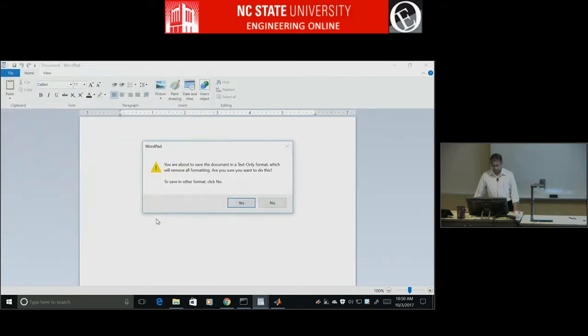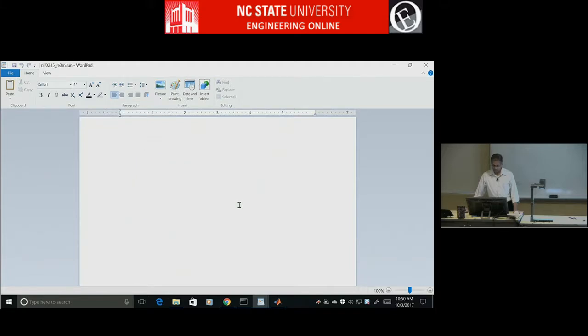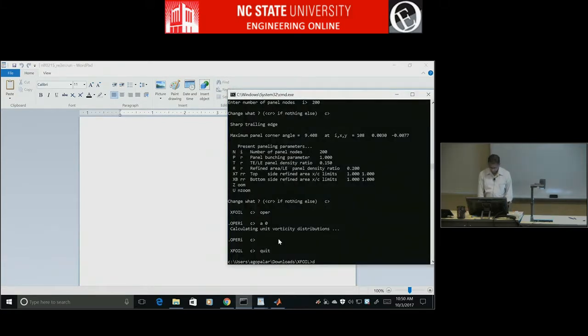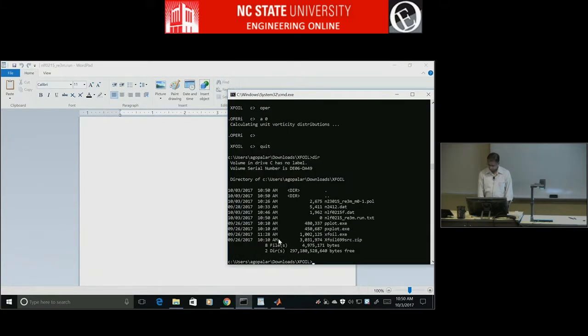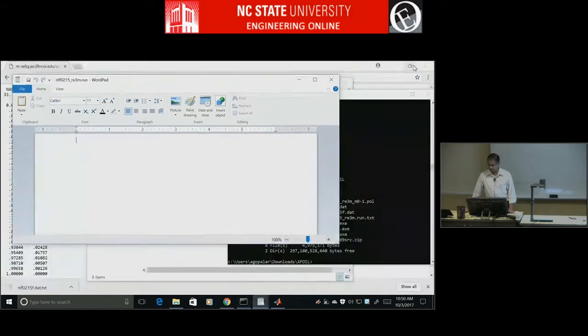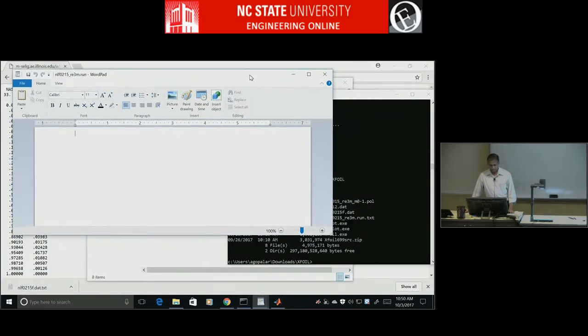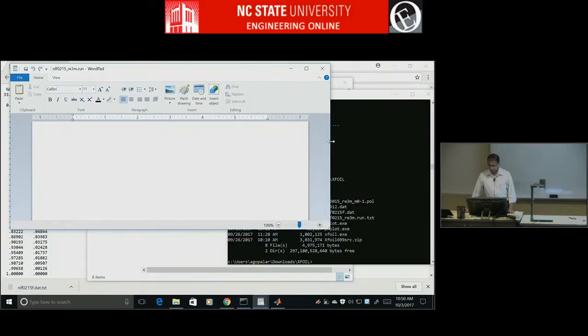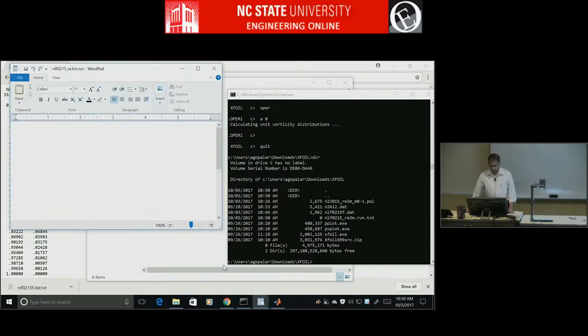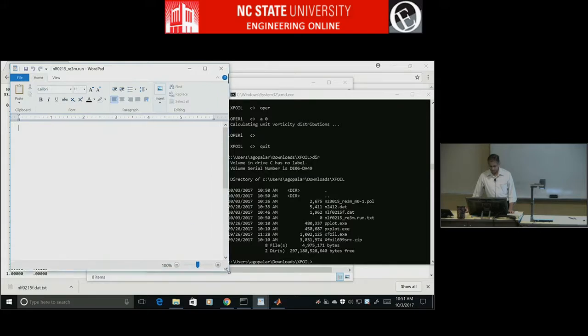Anyway, save. Yes. Gosh, it puts a .txt. Anyway, let the .txt be there. We'll deal with it later. Okay, so I'm going to put this window in a parallel place, or open this simultaneously with xfoil.